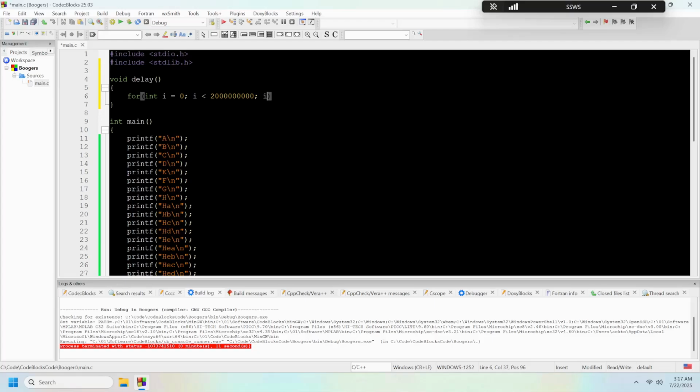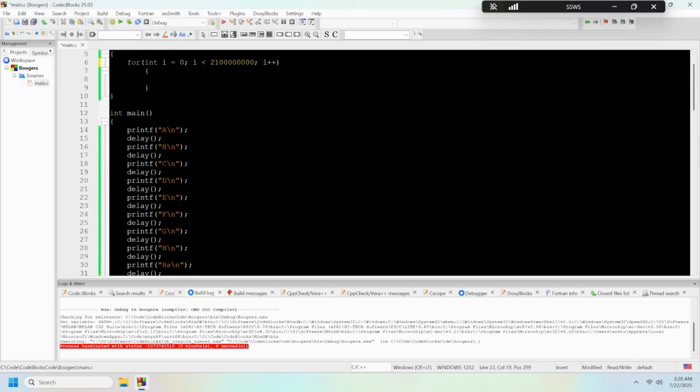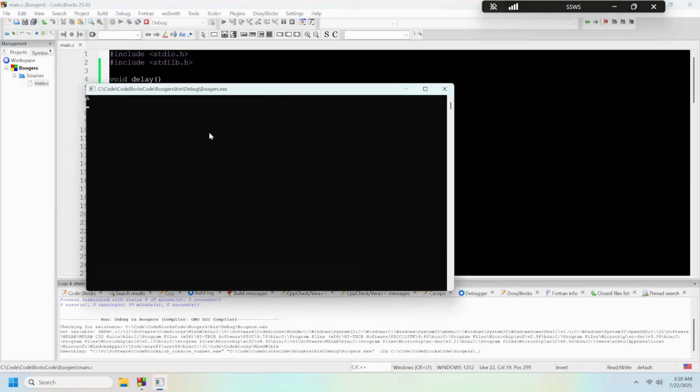And then i plus plus. How do you do it? It's brackets, right? Okay. I just programmed last week and I forgot everything. Let's just do nothing. And then if we just do delay, let's put this in between every single print statement. I think that's good. So I went through and did the boring bit, changed it to 2.1 because why not? And let's see. I think this will work now.